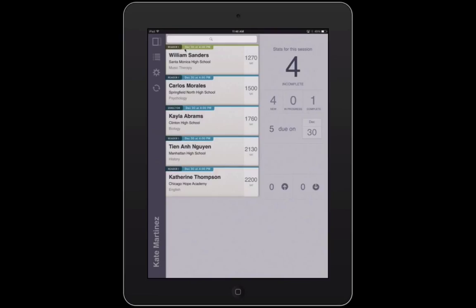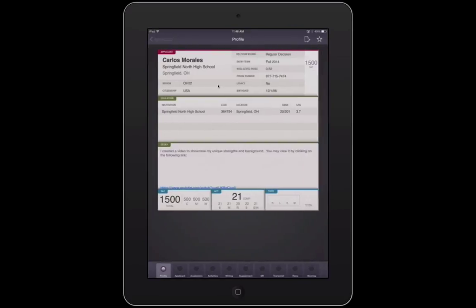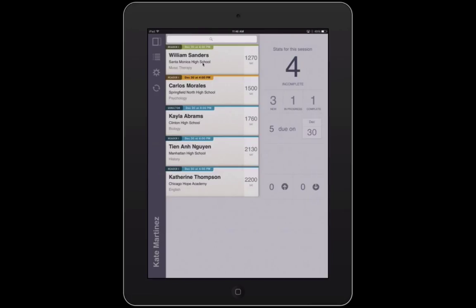So blue is brand new. Green means I've completed the review. And if I just tap on an application, it's in progress, and that turns orange. So you can quickly see where you're at with your application list.